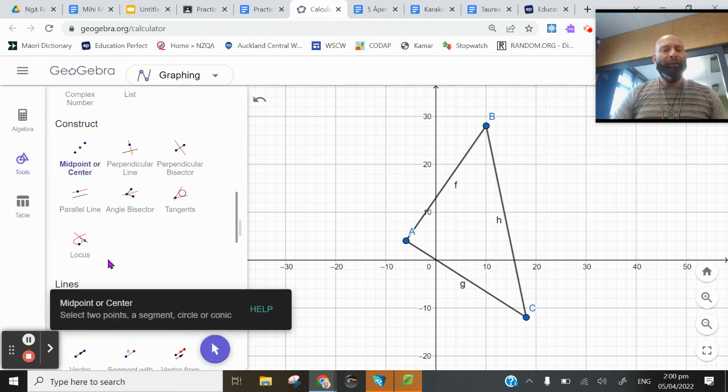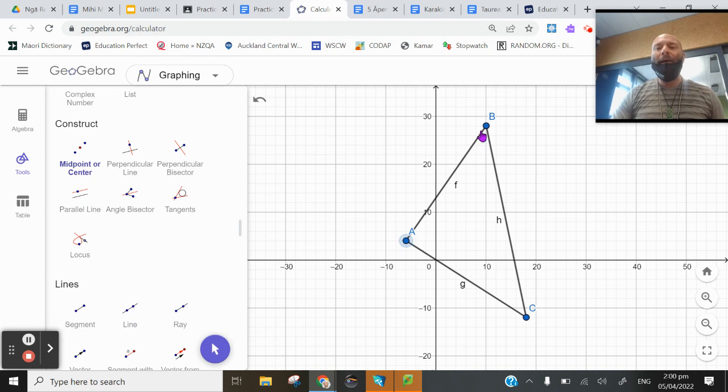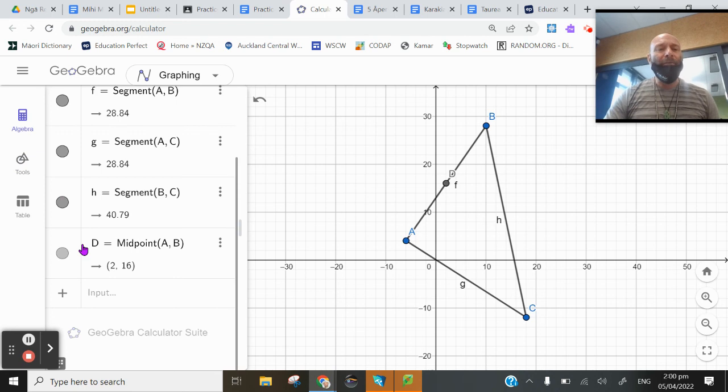Clicking on that, and it says select 2 points. Click on A, click on B, and there it jumps up. That says D. To find out those coordinates, go back to algebra, look for D, there you go. You now know that the midpoint of AB is (2, 16). So there's one of the 2 skills, which is finding the midpoint.